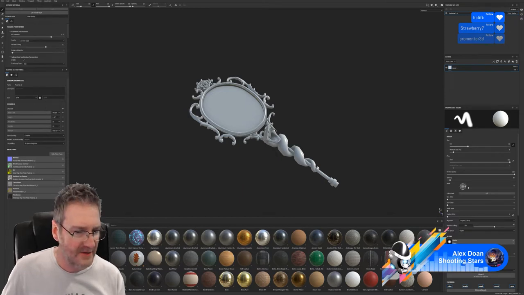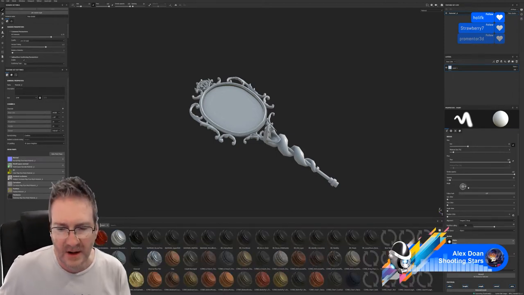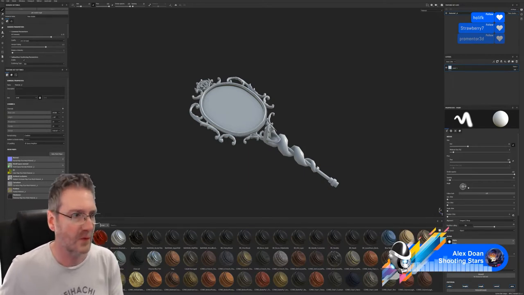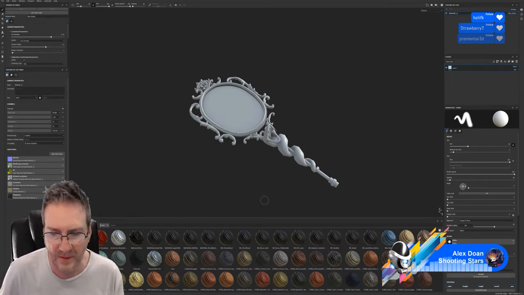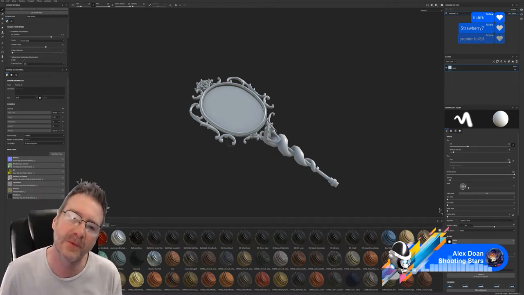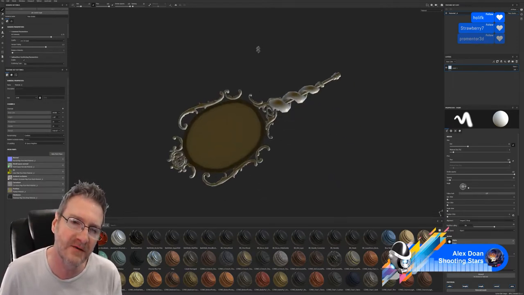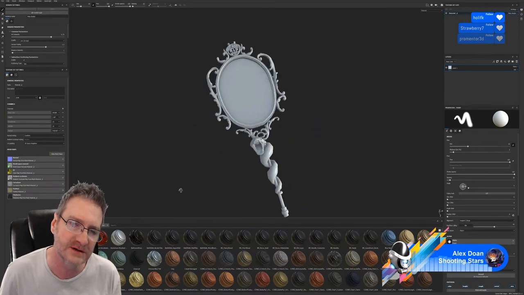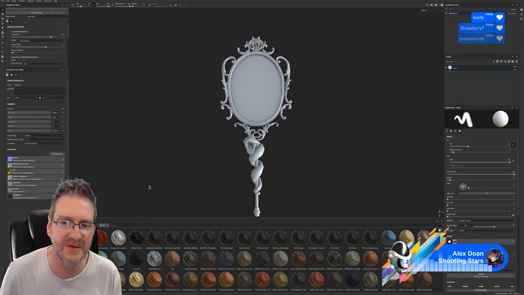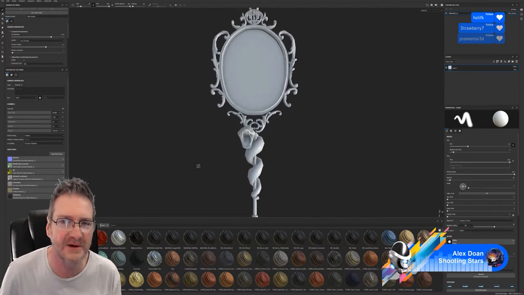Alrighty, let's see now. How are we going to texture this beast up? I guess we're going to do metal. I guess. Let's just jump into my smart materials and have a look. We could make the round part of the mirror wood if we wanted to. Just give me a minute here while I have a look and sort of decide how I want to texture this up.